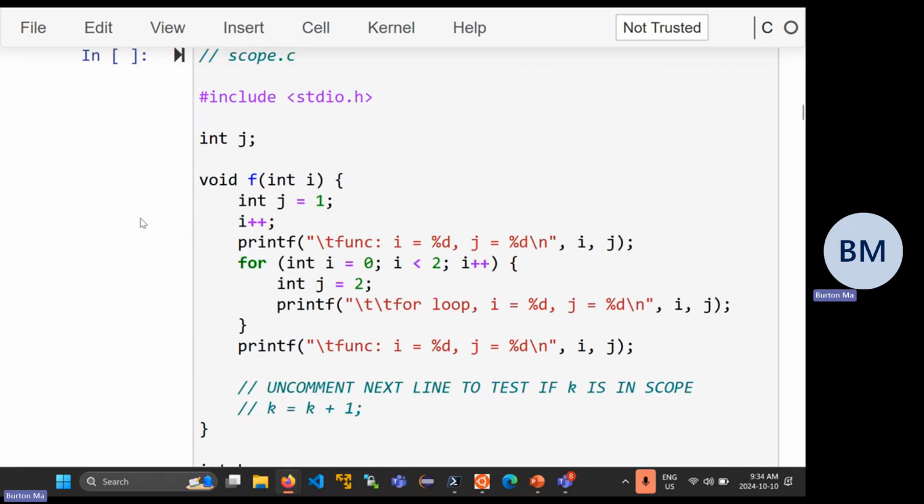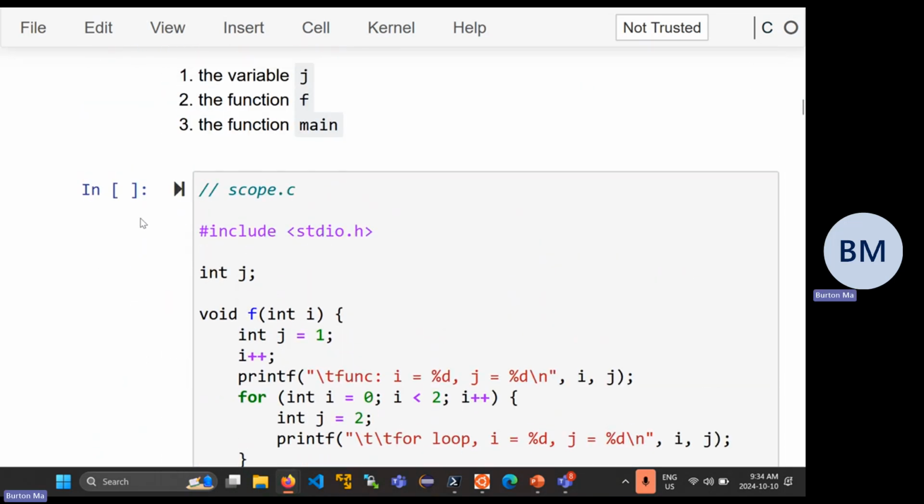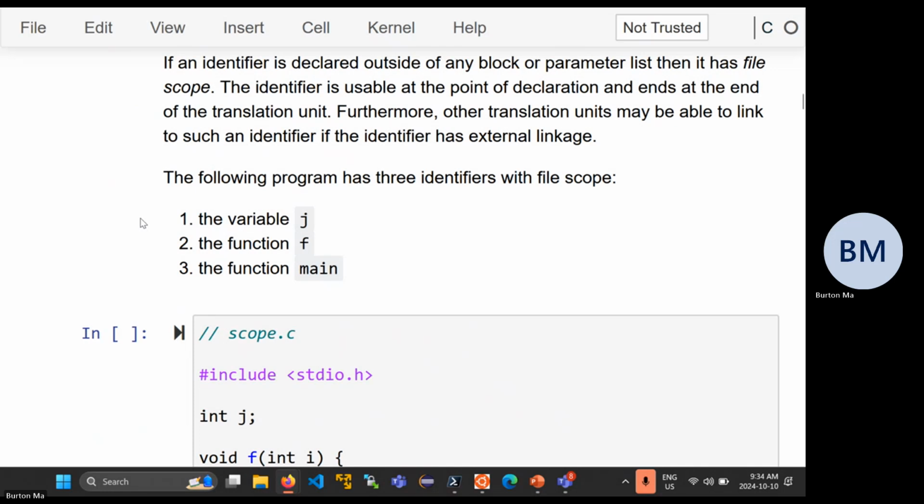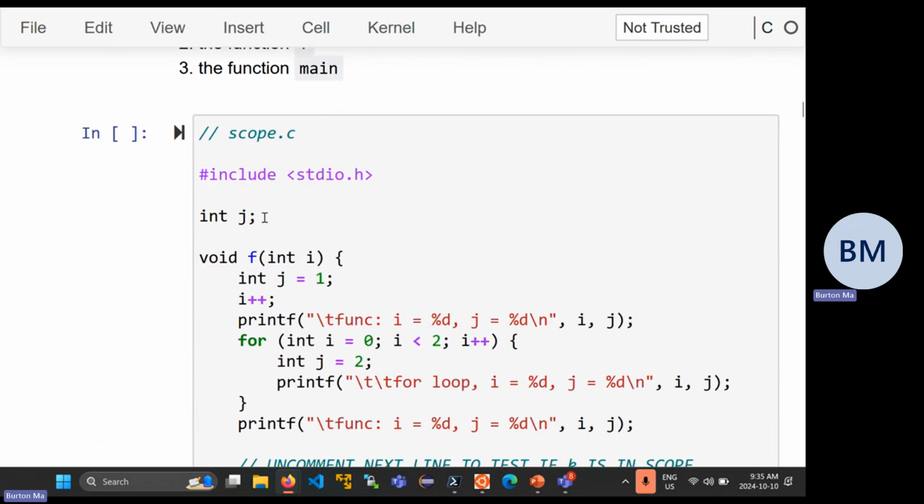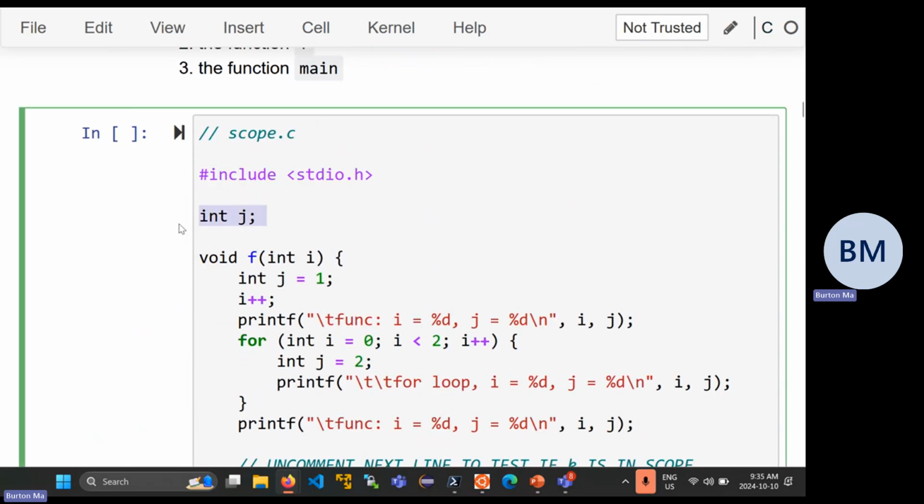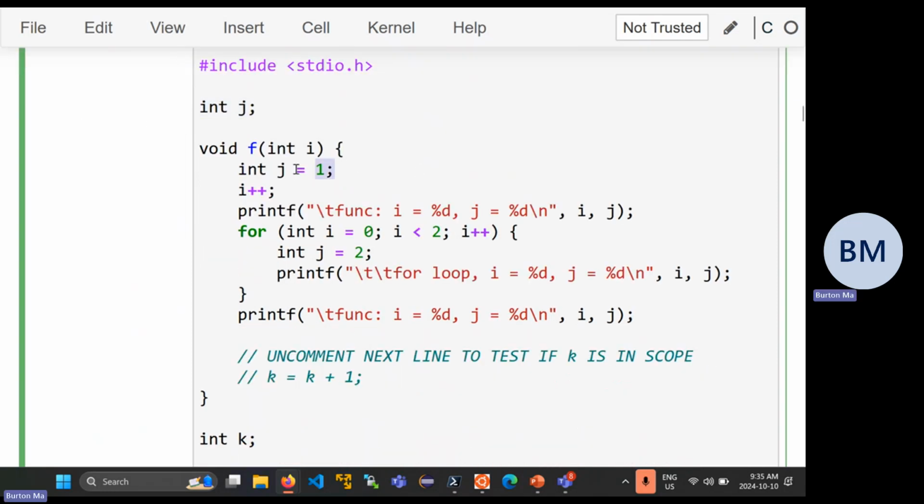Okay, so here we have a fairly short program that's got a bunch of variables in it, and often the variable names are repeated. Okay, so here we have J, right? J is not inside of a function, so J has file scope. J here is inside of a function, so in this case J has block scope.